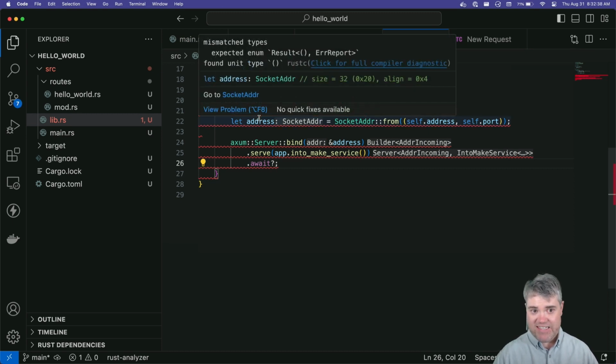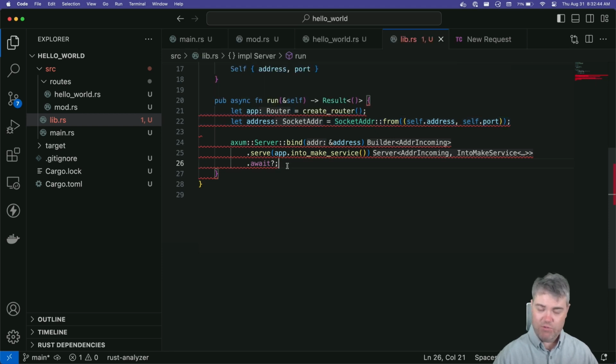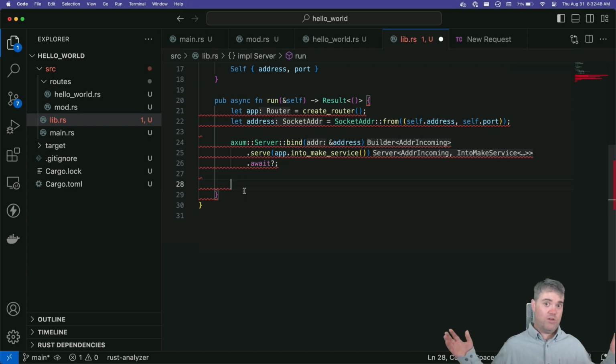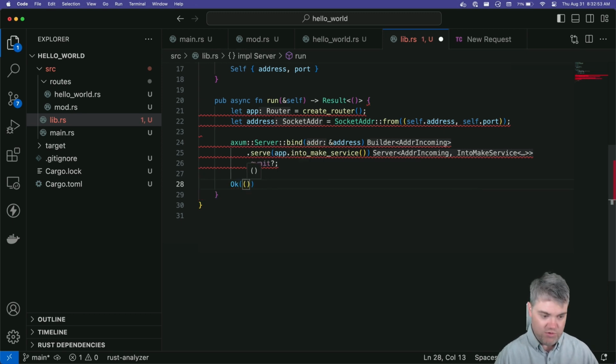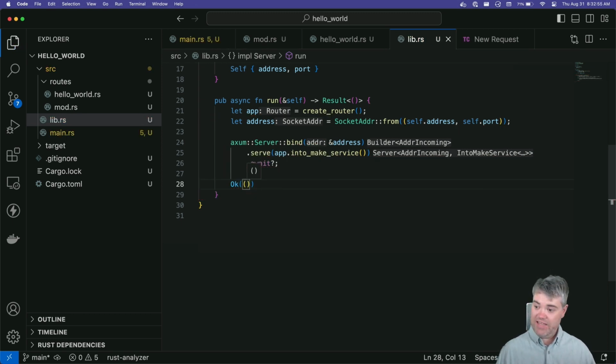It is yelling at me. It's saying, hey, we're attempting to return this result with this empty nothing. We're not doing that. So let's go ahead. If we get to this point, we're quitting the server. Everything's sort of shutting down. So let's go ahead and return that. All right, that makes you happy.